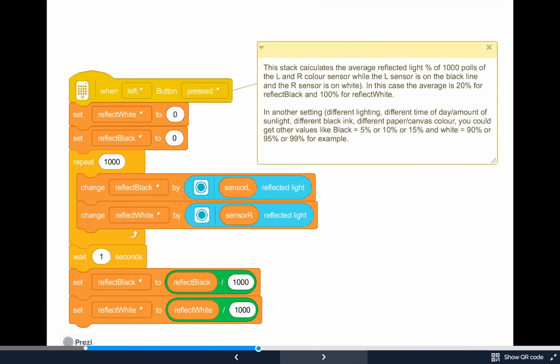Slide 5. This is an optional stack you can create to really fine-tune your line follower. It's taking 1,000 readings from both the left and right color sensors, while the left sensor is on the black line and the right sensor is on the white background, and averaging those readings out. This helps you figure out the baseline for what black and white look like in your current lighting conditions.